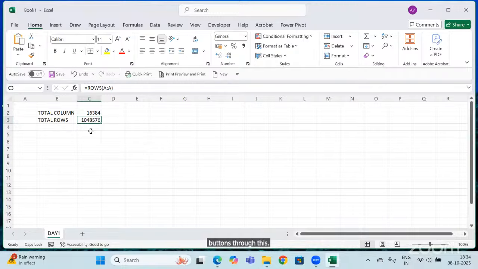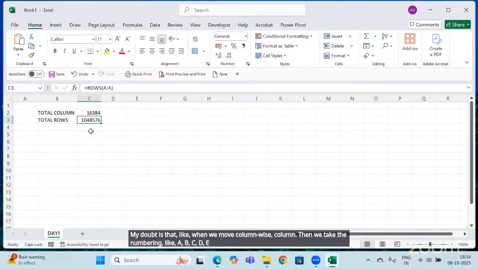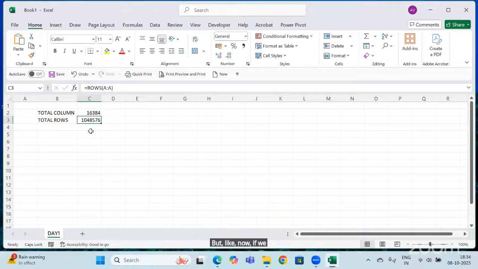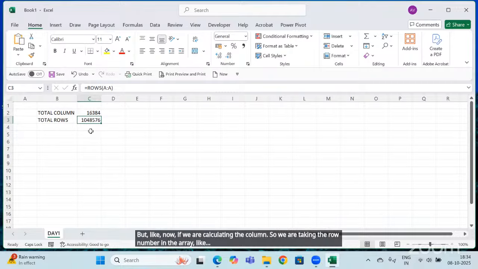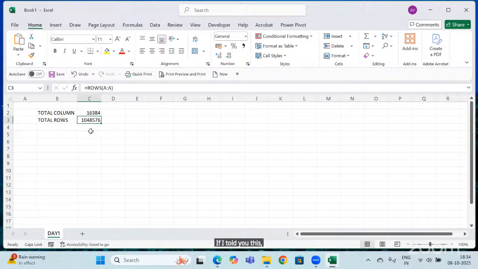My doubt is that when we move column-wise, we take the numbering like A, B, C, D, E, and so on. But now, if we are calculating the columns, we are taking the row number in the array. If I just told you to take this, it wouldn't make sense, right? That is why I said, if you want the total columns, you want to count them, where will you go? You will go in a single row to count.